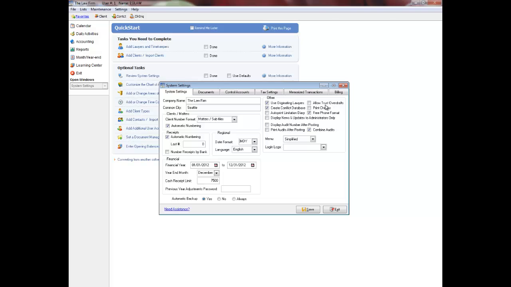Indicate whether to allow trust overdrafts on clients. If overdrafts are allowed, a warning message will still display if a check is entered that will cause a client to go into overdraft, but you have the option to override the message and continue. If you produce your checks manually, I recommend that you select this option.